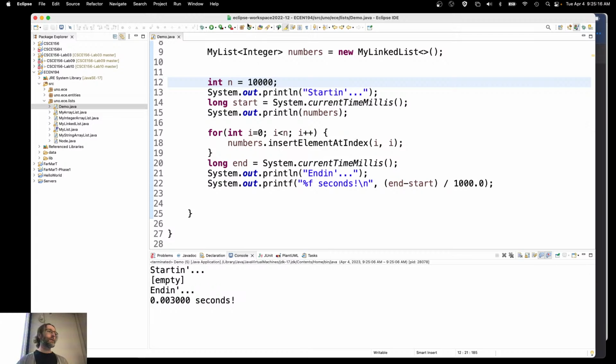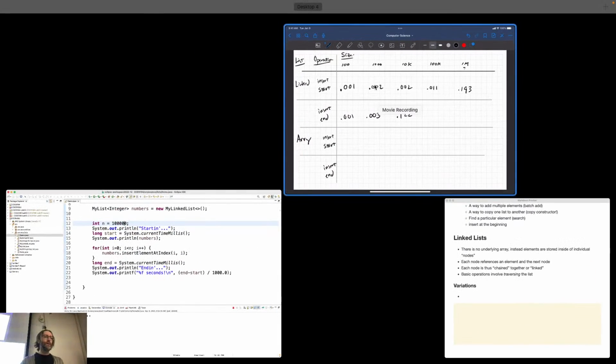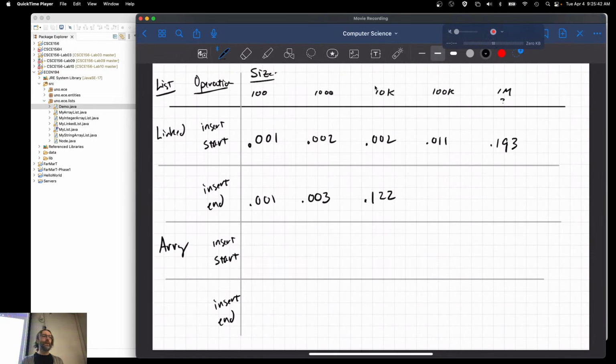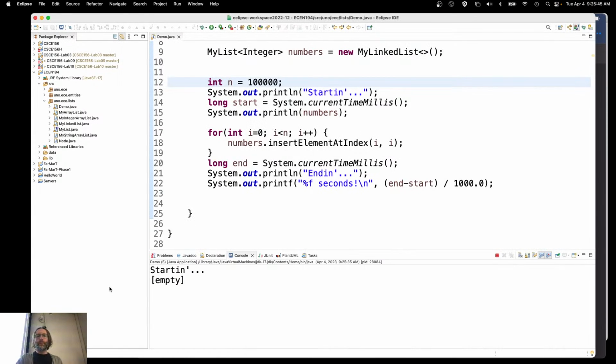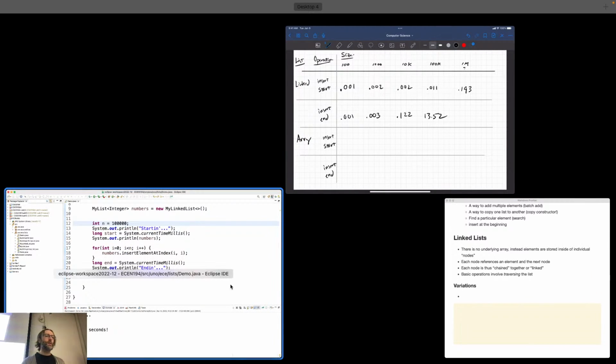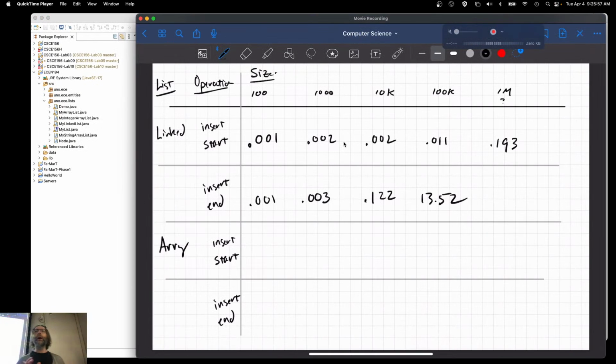Now let's go up to 10,000. If this is going up orders of magnitude, then this should be about 0.03 seconds. Ooh, wow, a little bit of a jump. Maybe that's just because we're not doing proper experimentation and not doing this multiple times and taking an average. Okay, it's just a sampling error. Let's go up to 100,000. Now remember, this took 0.011 seconds inserting at the start. And this took 13.52 seconds.